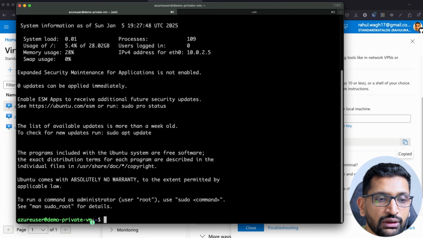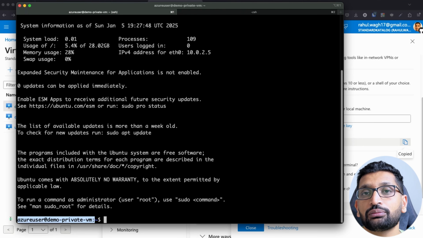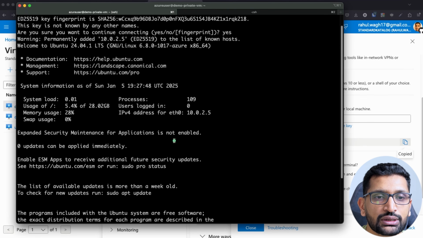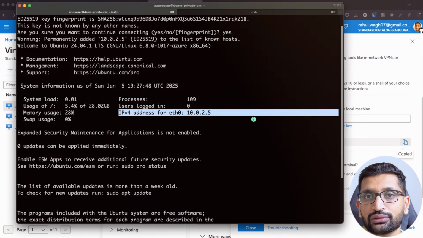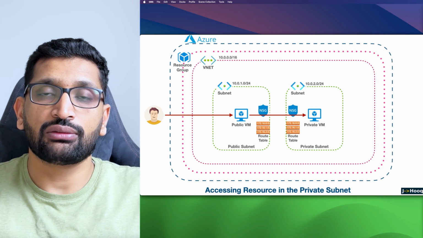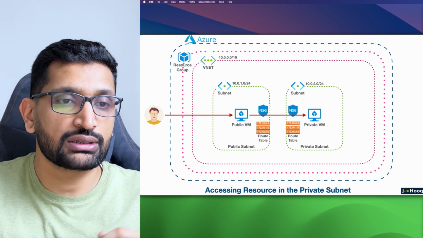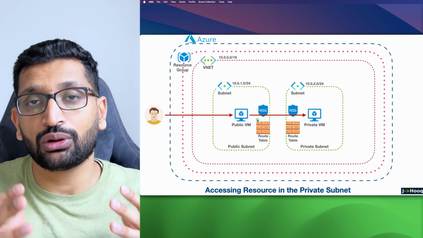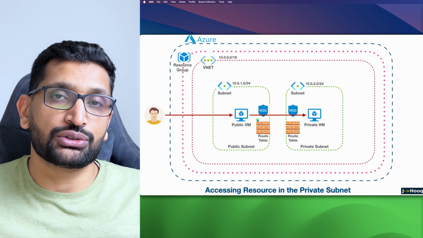Here you can see we are able to access our private virtual machine from our public virtual machine present in our public subnet. You can also see the IP address of that virtual machine, our private virtual machine, is 10.0.2.5. So this is how we access our private virtual machine present in our VNet, and that's how we use our public virtual machine as a Bastion host, which we also call a jump host, to access our private virtual machine.